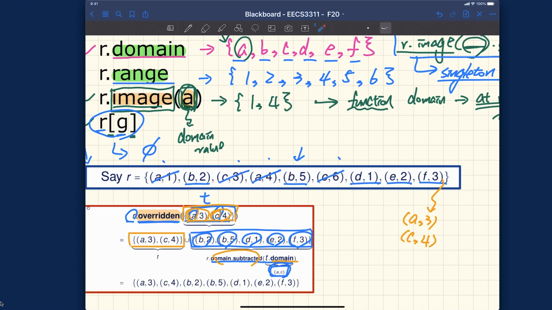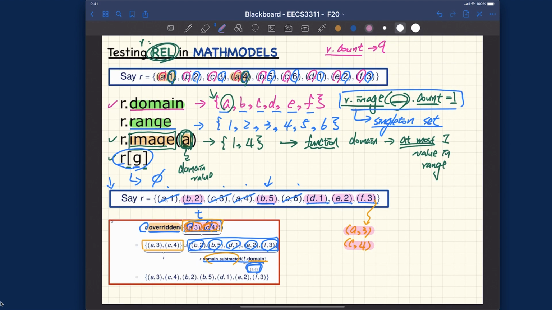Okay. So eventually, the answer after the overriding will be we got relation B2, B5, D1, E2, and F3. So these were not affected by the first step of the domain restriction. And step number 2, you want to make sure A3 and C4 as specified in the input are also included. So that's a relational overriding. Okay, it's a very practical and also very useful operation for you to know.